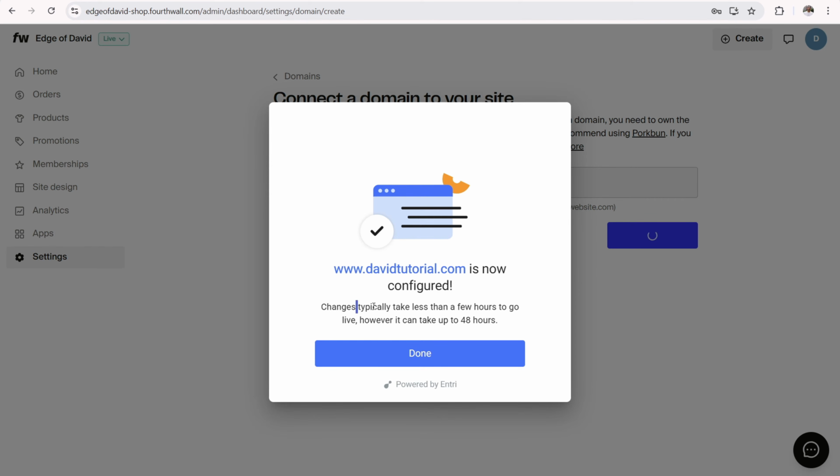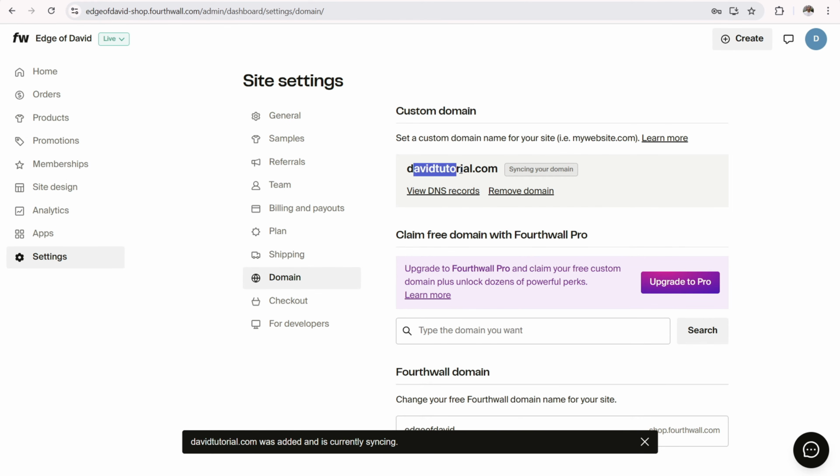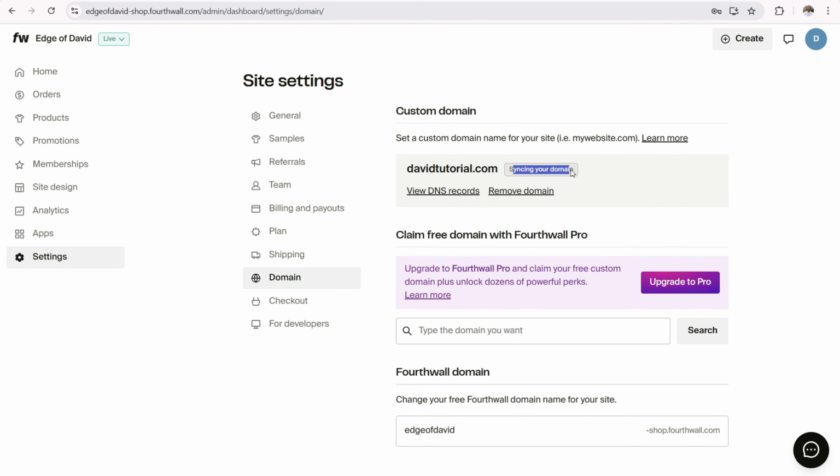Now you do have to be a little bit patient. It can take up to 48 hours for the domain name to be live on Fourthwall because it requires some propagation on the back end. It's not immediate, but give it a day, 2 days max, and you are good to go. Anyways, when you're ready, click on done. Now it should say your domainname.com and it's syncing your domain name.